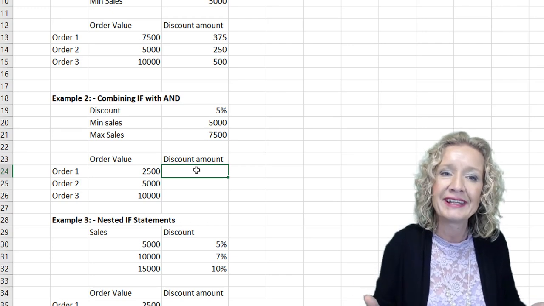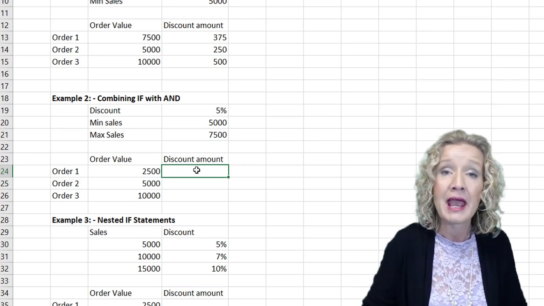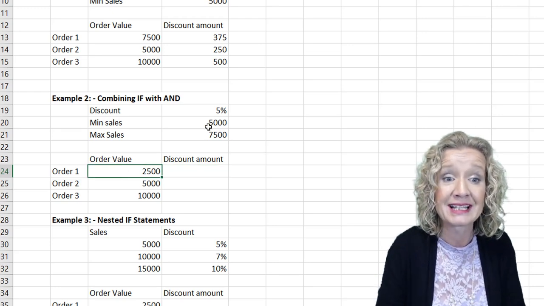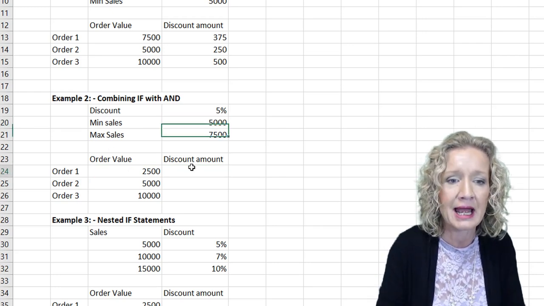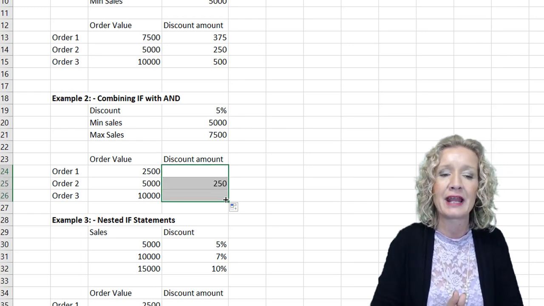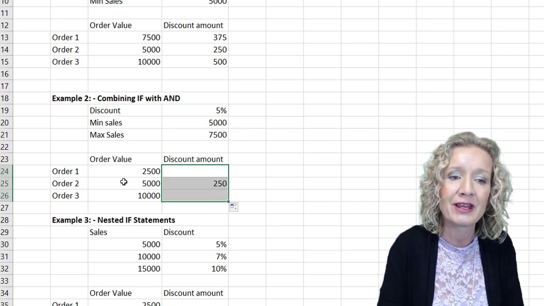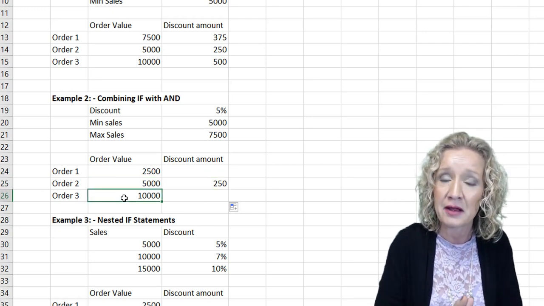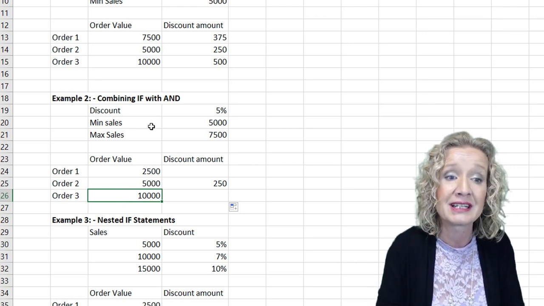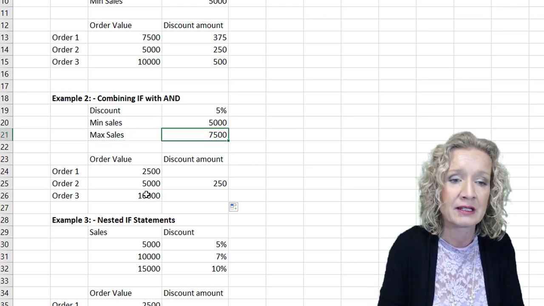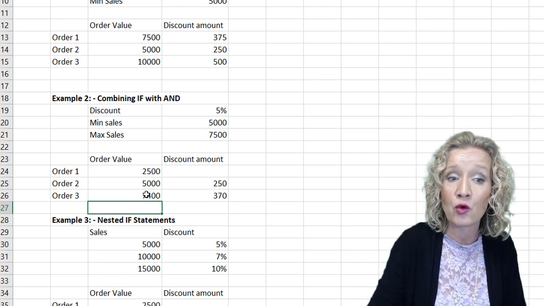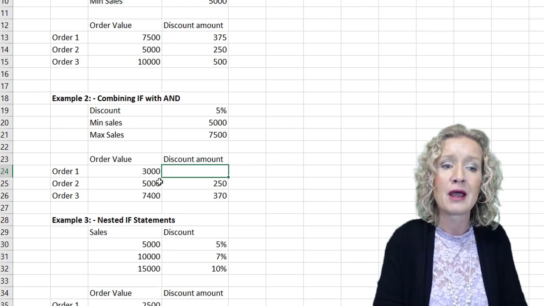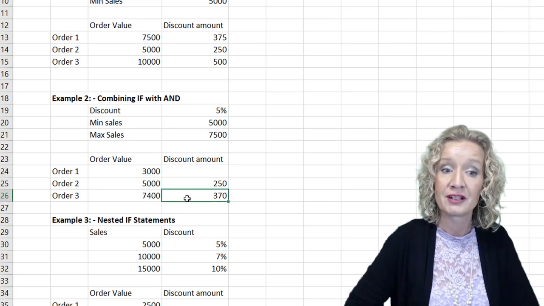It doesn't even look like there's anything in the cell there because we requested a blank to be returned if the criteria are not met. Now 2,500 is less than the minimum sales, so they won't get any discount. Let's fill this formula down now, and we can see that we have a discount against our 5,000, but we don't have a discount against our 10,000. This is because our 10,000 is above the maximum sales value. Let's change this down to 7,400 and change this up to 3,000. The 3,000 still doesn't get a discount, but the 7,400 does.